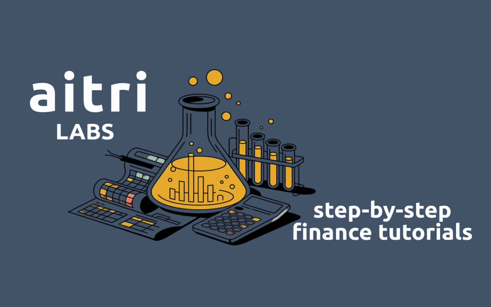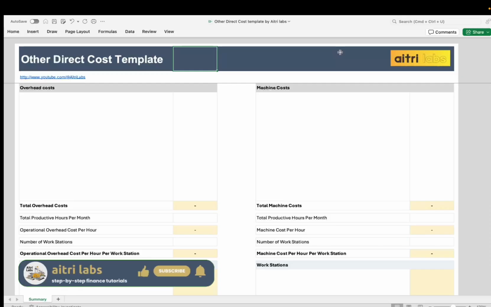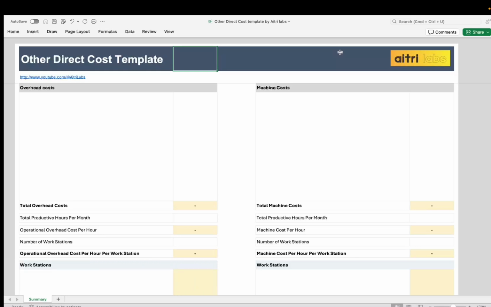Whether you're in manufacturing, FMCG, or running a small business, this guide will help you do a few things. 1. Understand your true cost per unit. 2. Allocate cost per workstation. 3. Price your products more profitably. And 4. Avoid undercharging or misquoting on orders. This method works for any product-based business, and it's a must-know for operations managers, finance managers, and business owners.